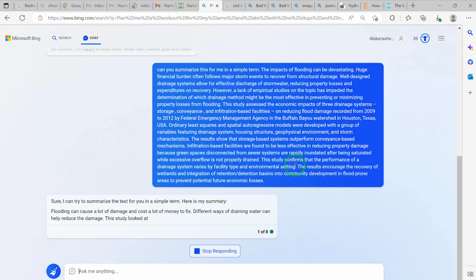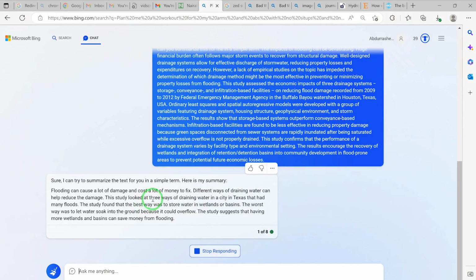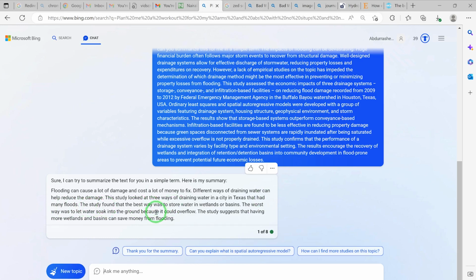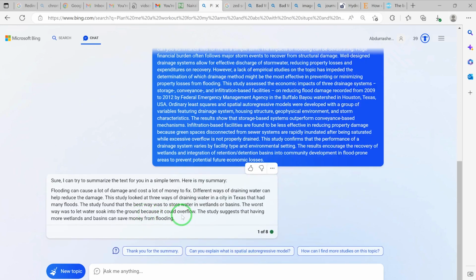Right, sure, I can summarize the text for you in a simple term. Here's my summary. Flooding can cause a lot of damage and costs a lot of money to fix. Different ways of draining water can help reduce the damage. The study looked at 3 ways of draining water in a city in Texas that had many floods. Okay, so you can see it's a complete summary of this. Very nicely done and very comprehensive to anyone. The study suggests that having more wetlands and basins can save money from flooding. So I think this is very nicely prepared and you can use it to understand the key things.